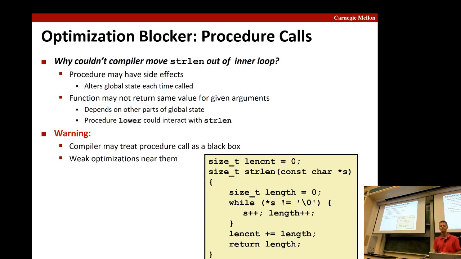So why couldn't the compiler pull that out? Because it was a function, and it has to worry about the various kinds of side effects that the procedure strlen might have. It could depend on other things going on. Maybe the string is being updated behind the scenes every time. Maybe there's some other procedure, and we'll see an example of this in a minute, that's later adjusting the string. So it doesn't know that strlen is going to return the same value every time, and that's why it has to be conservative.